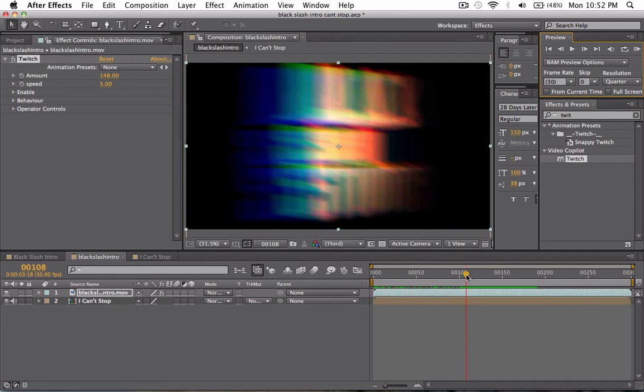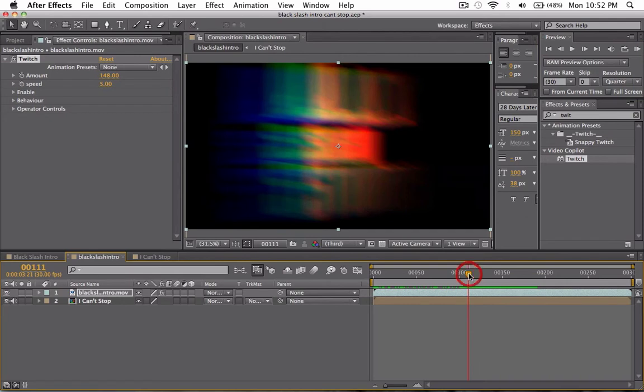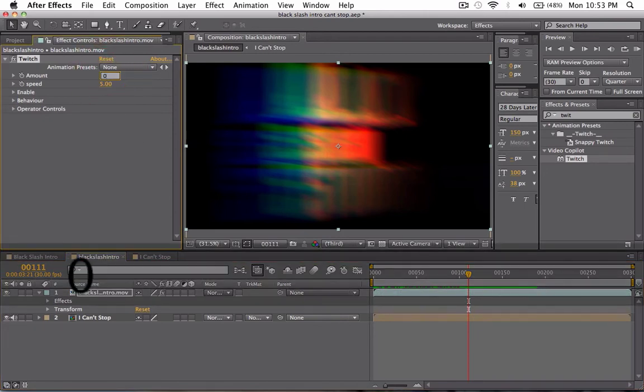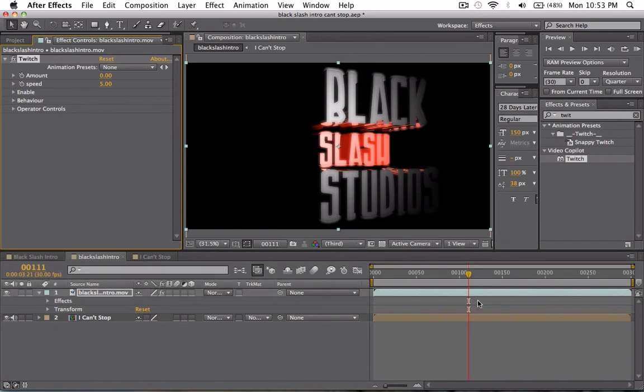Now, right here is where the drop actually happens. Let me move that a little bit up. So I want to actually add keyframes. So I'm going to add an amount here. I'm going to set it to 150 when it's at its best. But right now, I'm going to put it at 0. And that will keyframe it. Press the keyframe button there. And that should add a keyframe there.